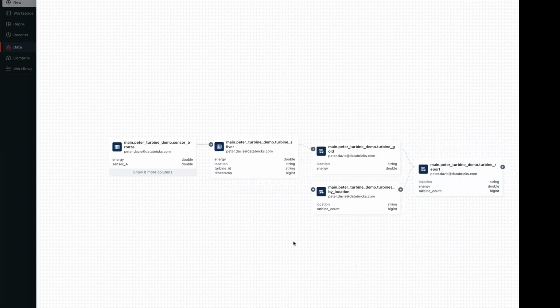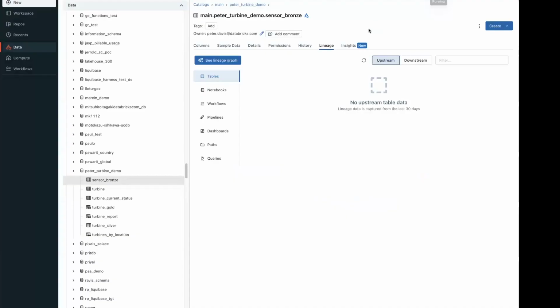So what we can see is I have this bronze table. I moved it into being silver. I created a gold table from it, and I created a report from that. But the report pulls from 2 tables, this one of turbines by location, as well as turbine gold. It's a feature I personally love just because I am very nerdy about lineage and all that.